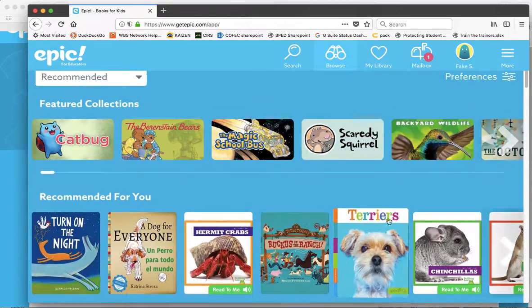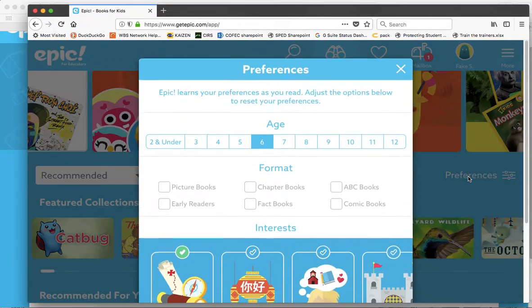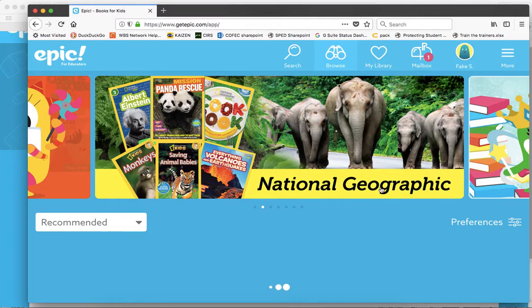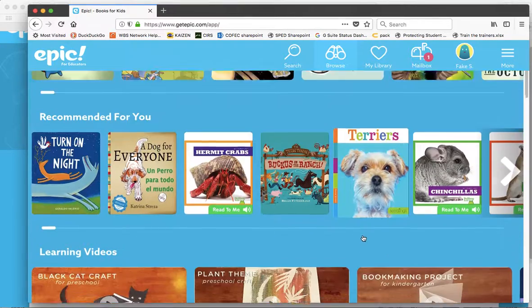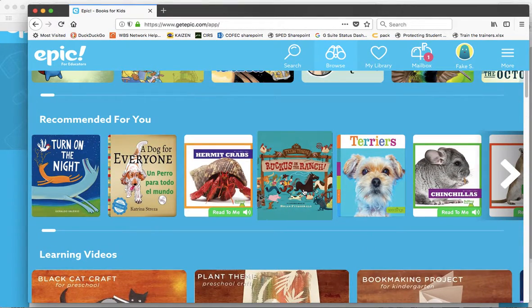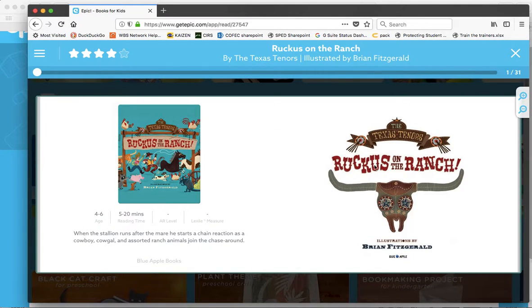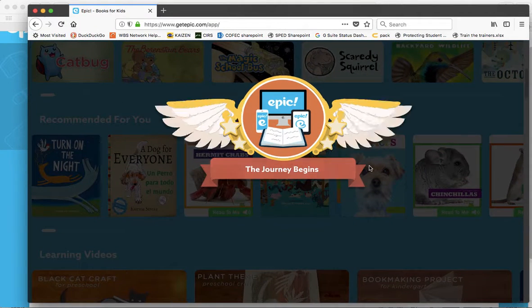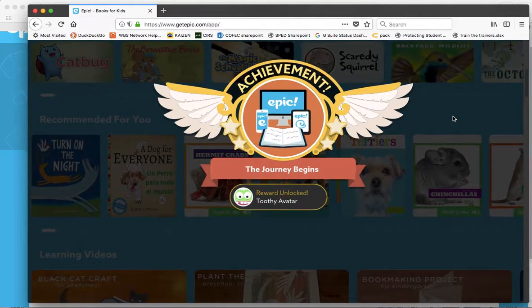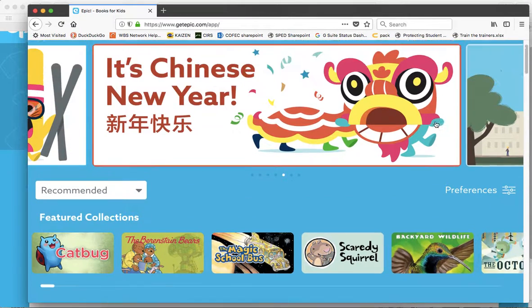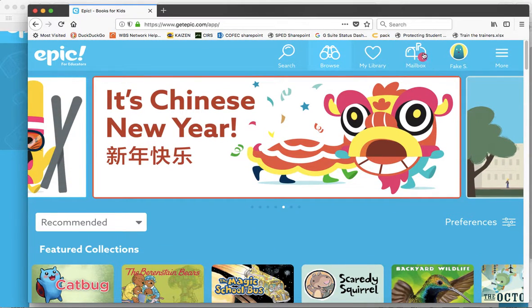As fake student, I could go and change my preferences, set my age, my interests, and go through and find books and collections that I like. So if I look at this one and I'm like, boy, it sounds like a really cool book, right? I could go through and read it myself. Okay. You see here is popping up the avatars and the rewards and so forth. So I can get badges based off of reading books.